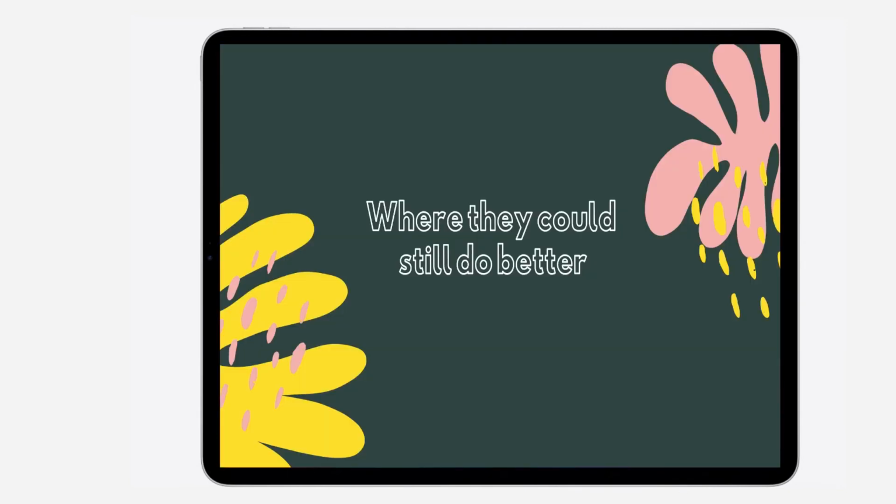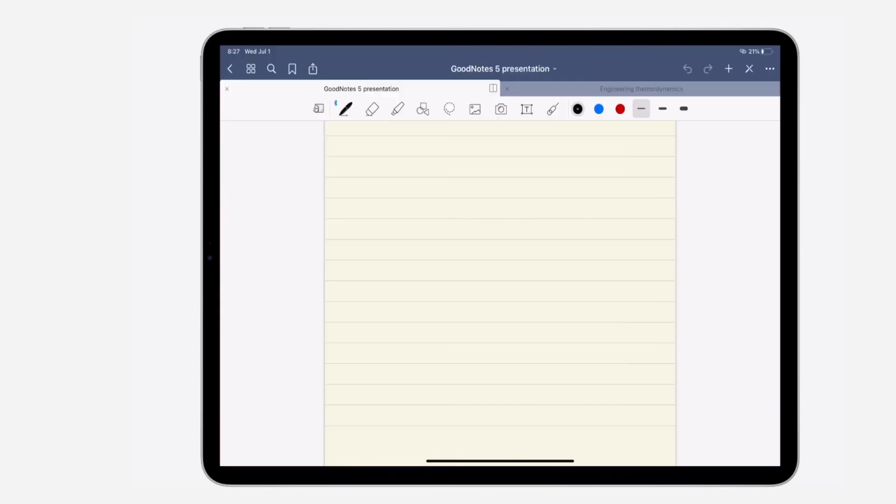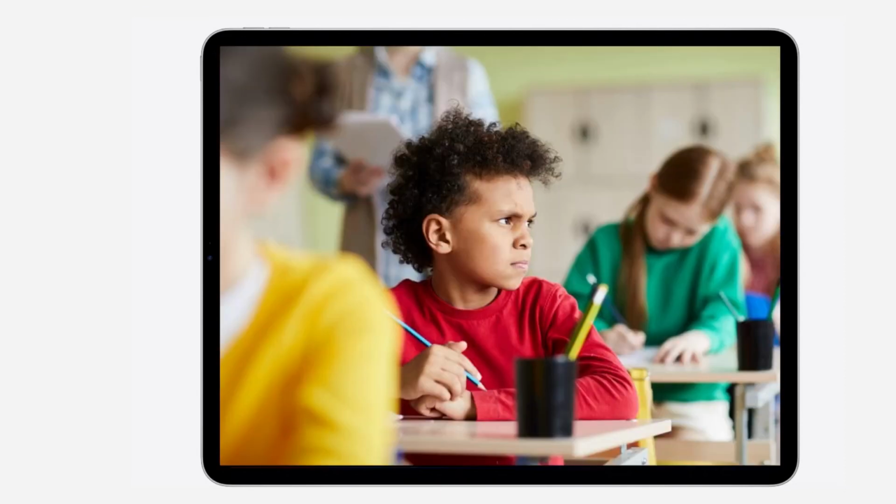The last thing we're going to discuss is where they could still do better. Since note-taking apps are mostly students-oriented, there is a high demand for recording while taking notes. Just imagine if your teachers or professors talk very fast, recording while taking notes will help a lot. But unfortunately, there's no recording option in GoodNotes 5 currently. Hope they would add that feature in the future.